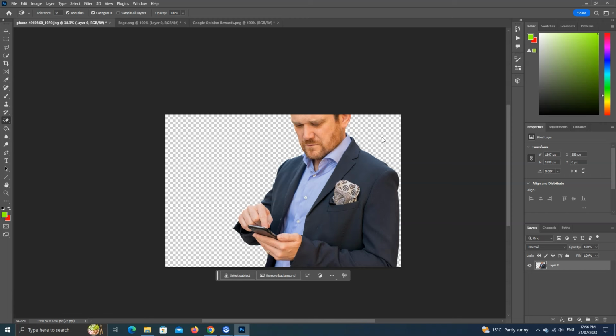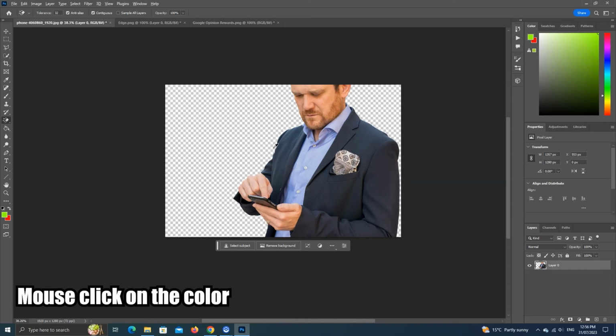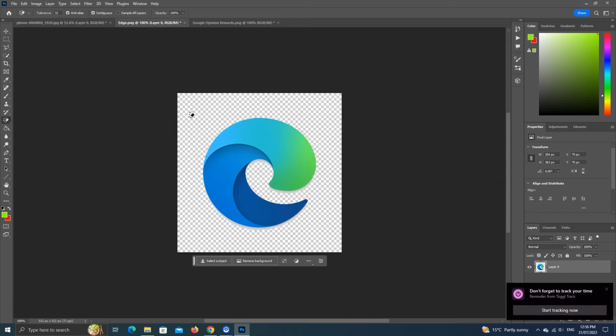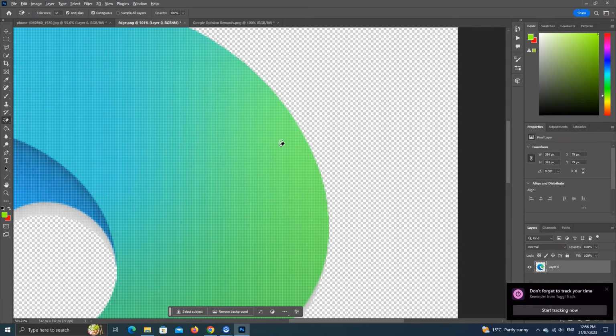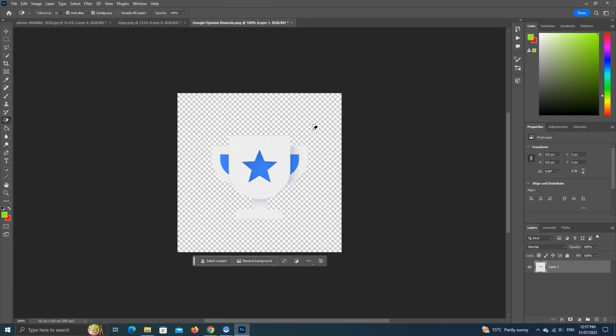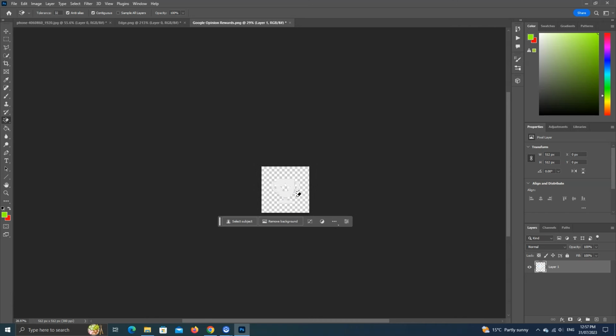It's gone. Let's try on this one. Gone. Finally, click on this blue background. And it's gone. It is the easiest way, but it only works on solid color backgrounds.